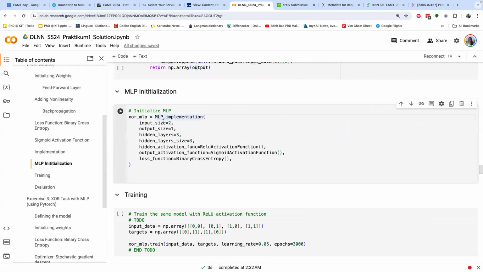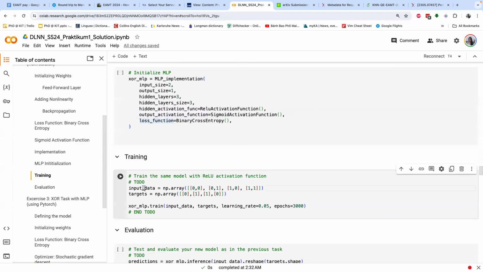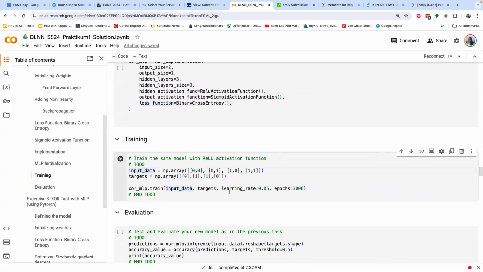For this one, we just initialize an instance with input size 2, because as I explained before, output size 1, hidden layer size 3, number of hidden layers 3. Hidden activation function to be ReLU for simplicity, output activation function to be sigmoid, so we can have a probability between 0 and 1. Loss function binary cross entropy. And then we do training with input and targets data similar as before.